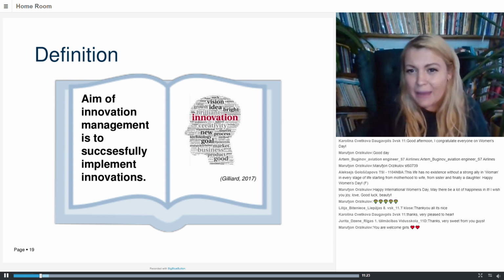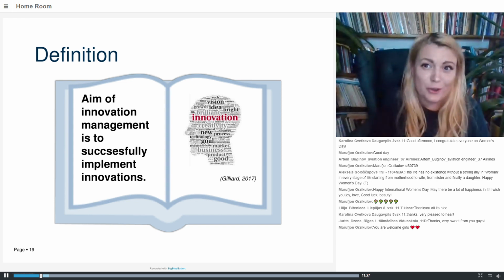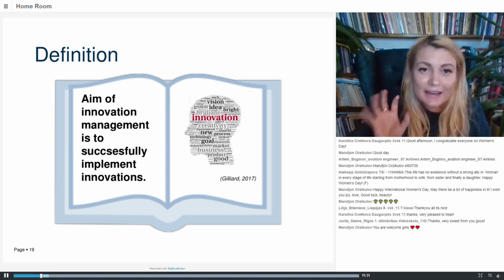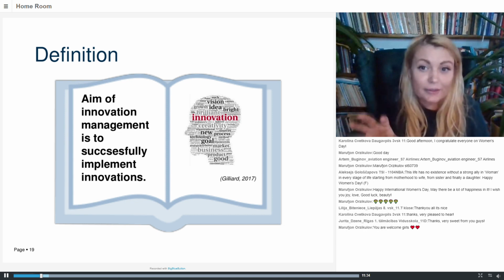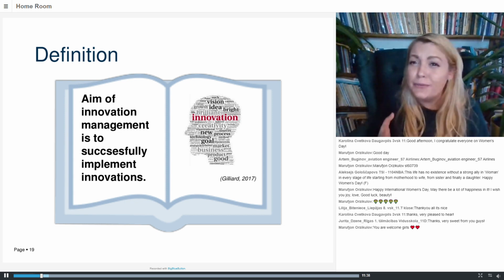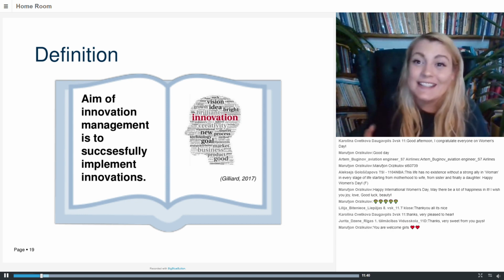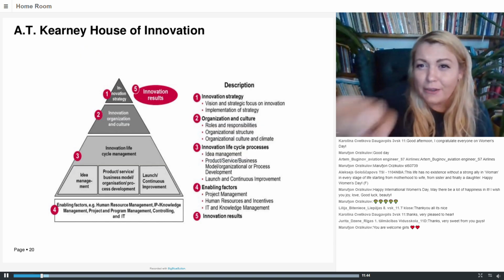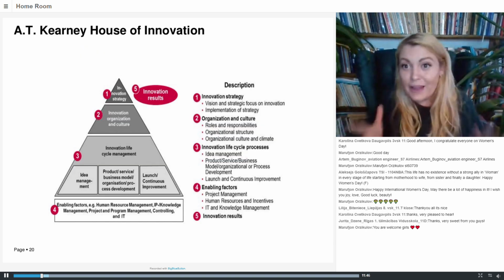And the aim of innovation management is to successfully implement innovation. So all the parts of the innovation house that you will see, the main aim of all of them together is to really create the successful infrastructure so you can succeed with your innovation. So you will not be alone with your ideas, but you have this backup. And now you can see your backup.